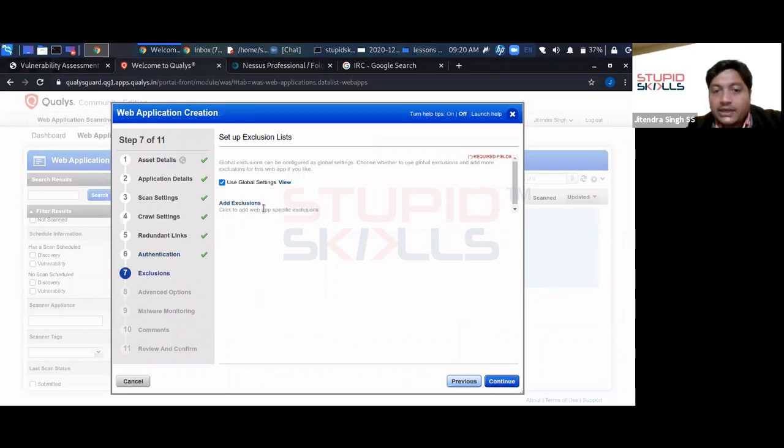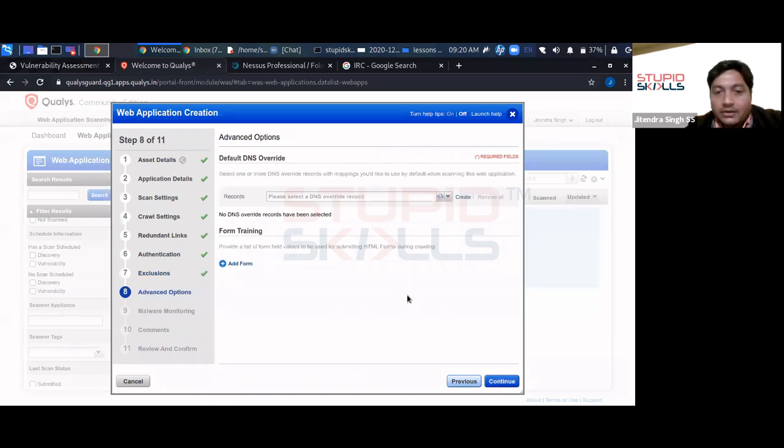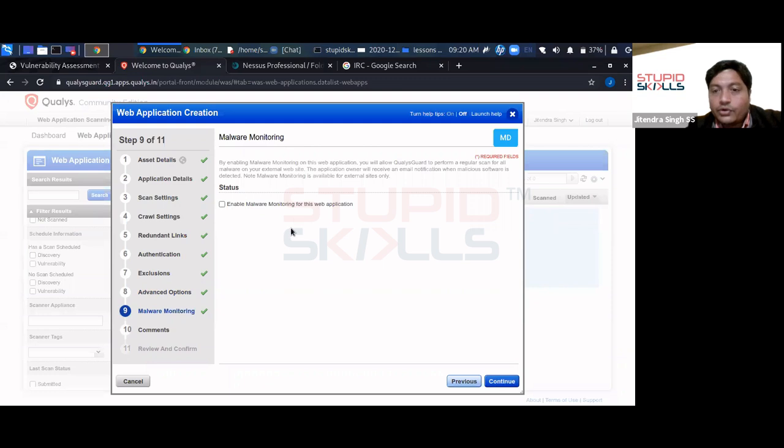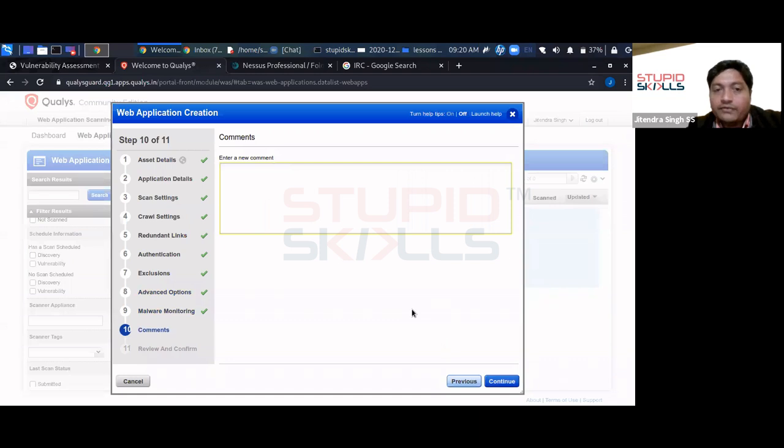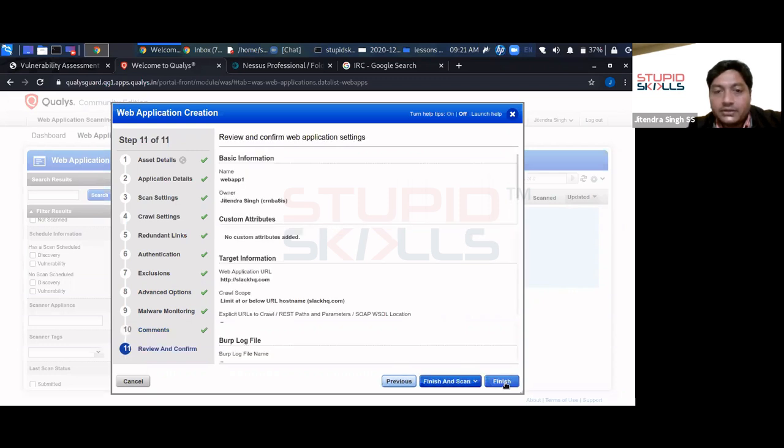You can also add exclusions, anything that you want to not include in the scan or crawl. Any default DNS overrides that you want, you can define here. If you want to enable malware monitoring on this web application, you can enable it with the help of this checkbox. Any further comments related to this particular application, you can define here.